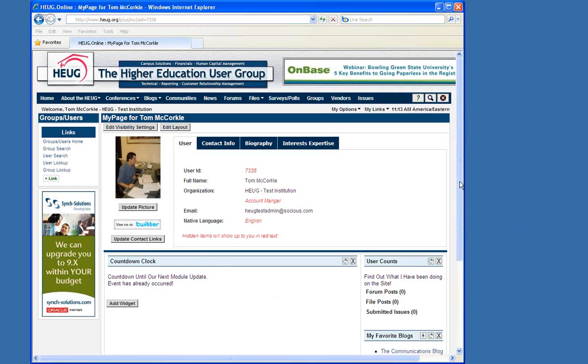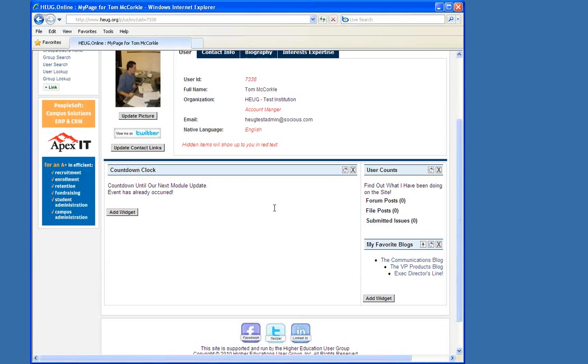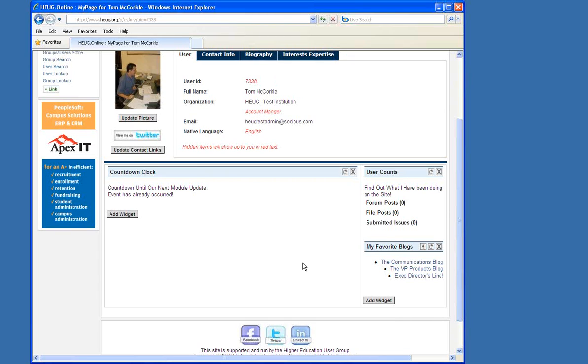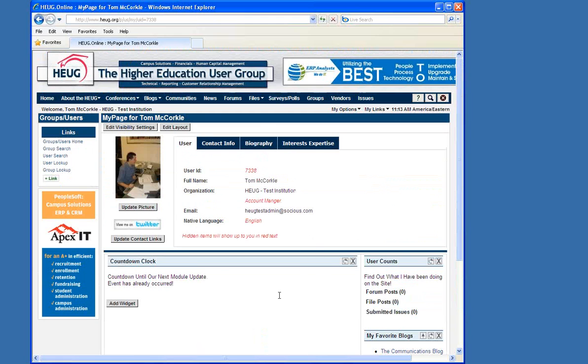The bottom part of the My Page is what we call the user customizable area. You can use this area to add different widgets to the page, and widgets are mini applications. For instance, we've added a countdown clock, user counts, my favorite blogs. You can add HTML text. It's just another way to let you get your personal flair out there. So just play around with it a little bit, see what you might want to add, what you might want to remove. It's just out there for you as members to use.